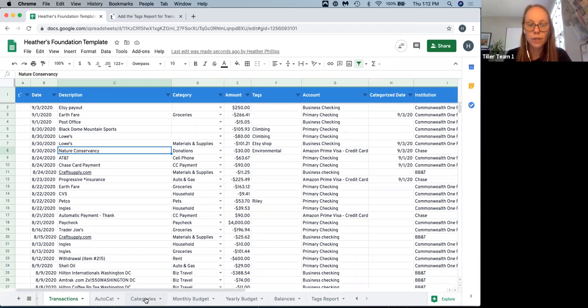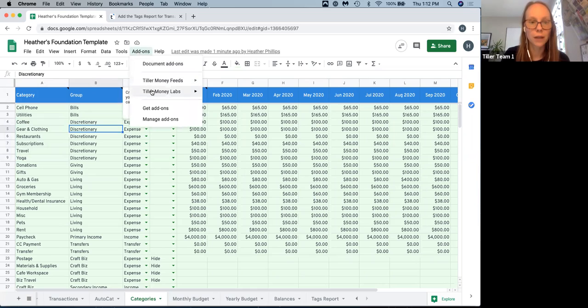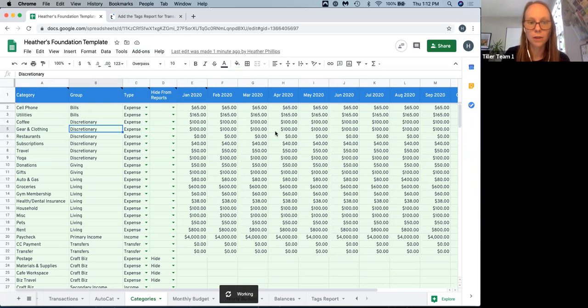The other way you can use tags is actually in the category sheet. And this is helpful if you want to apply the same tag to every single instance where you've categorized that transaction with a specific category. So to do that, you can also use the Tiller Money Labs add-on. So go ahead and launch that here.